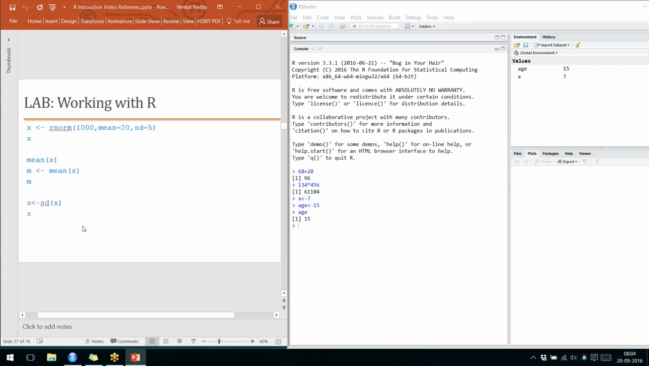Working with R, quickly, this is the lab, do it. Just type as it is. This is not to introduce you to any of the functions. It is just to make you familiar with some of the working environment windows within R. So go ahead and type them. See what is happening as you are typing.